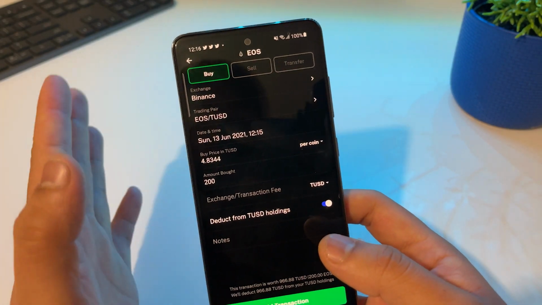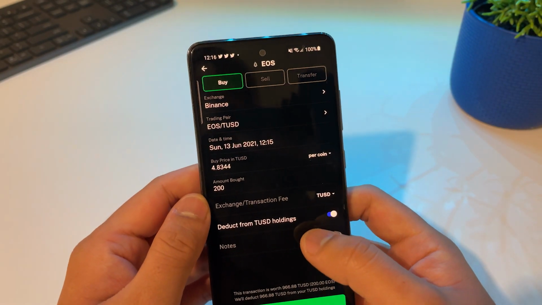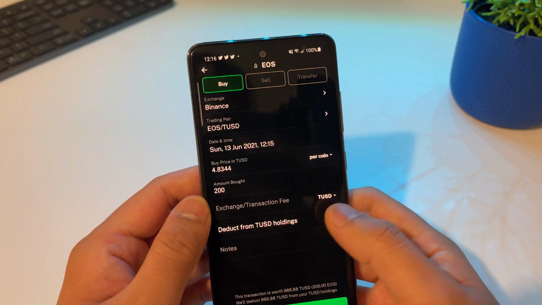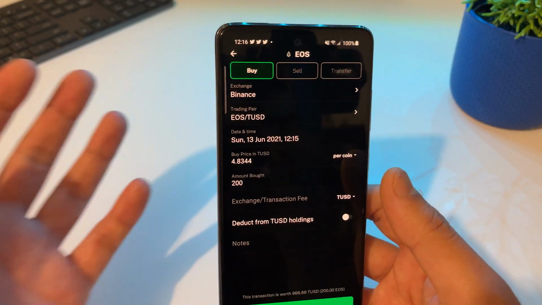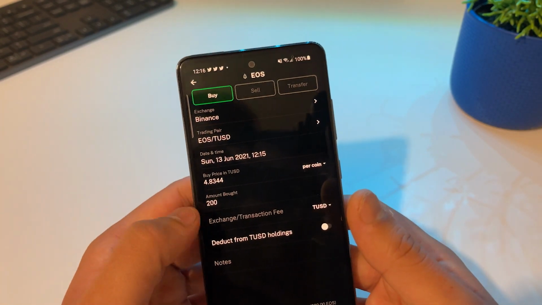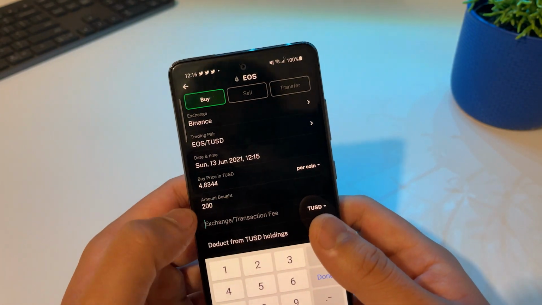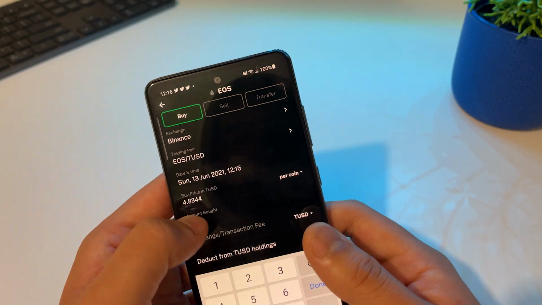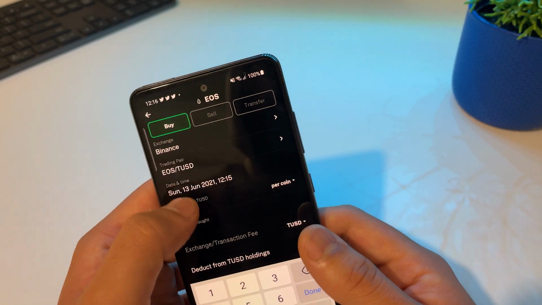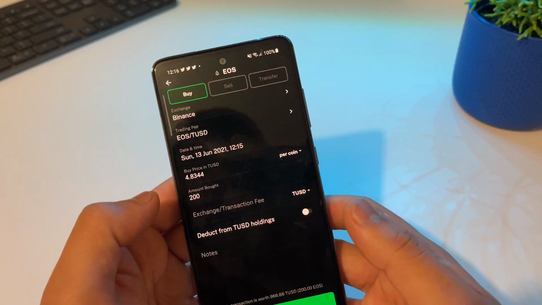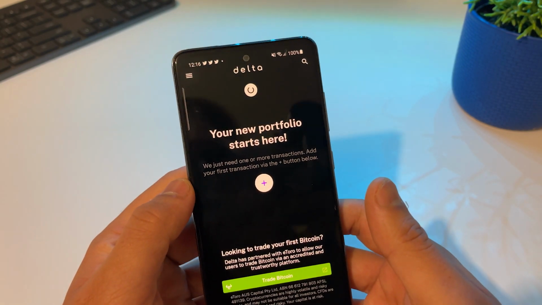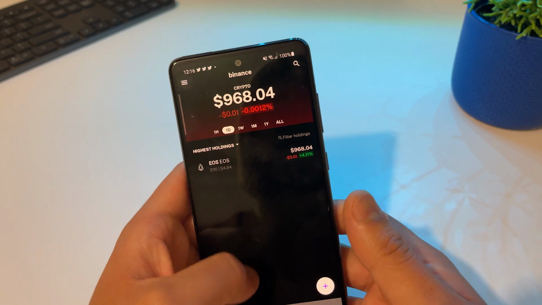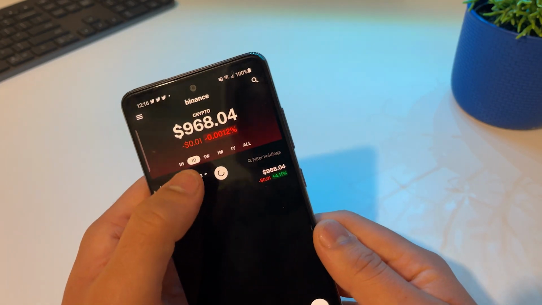Okay, so one thing you got to make sure is you tap this off, deduct from TUSD holdings, because this will confuse your wallet. You don't want to track your current funds and stuff. So was there any fee? You put the fee there, and once everything's done, you can enter your date and time as well, and you tap on add transaction. Now give it a few seconds for it to load. All right, so it's showing me that I'm down 1 cent.